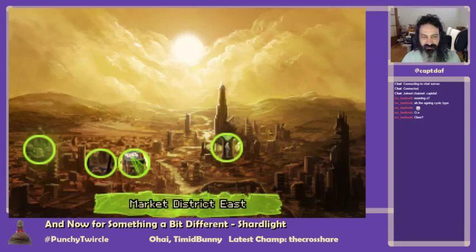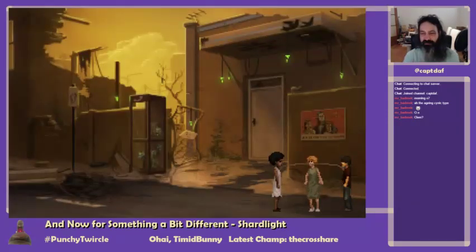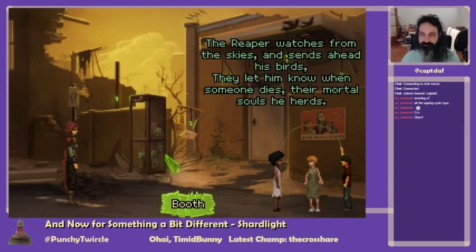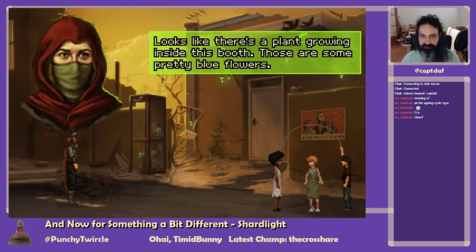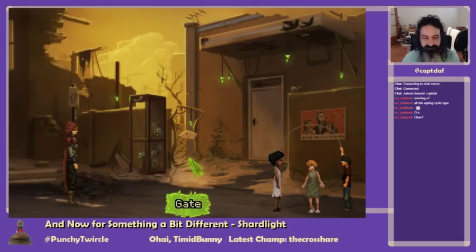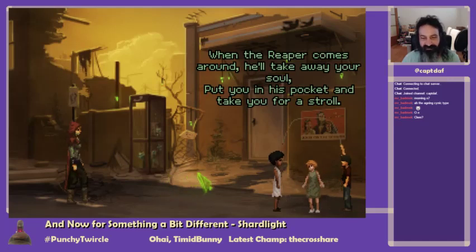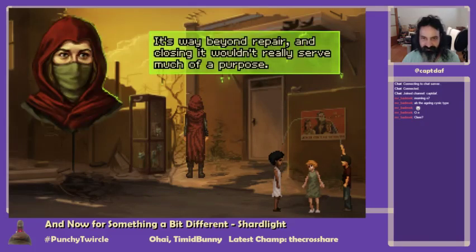It's very, very weird. Brush up on our calligraphy is what we were told to do. The Reaper watches from the skies and sends ahead his birds. They let him know when someone dies, their mortal souls he herds. If you can't hear singing, there's a plant growing inside this booth. Looks like some pretty red, blue flowers. The Reaper will be coming to take away the dead. When the Reaper comes around, he'll take away your soul, put you in his pocket and take you for a stroll. Oh, how long does this go?